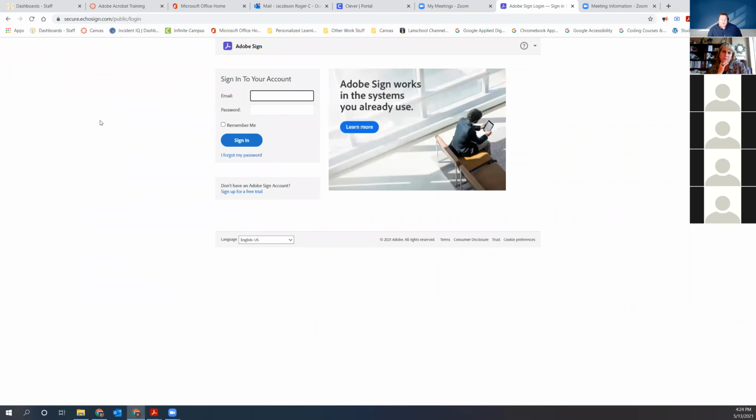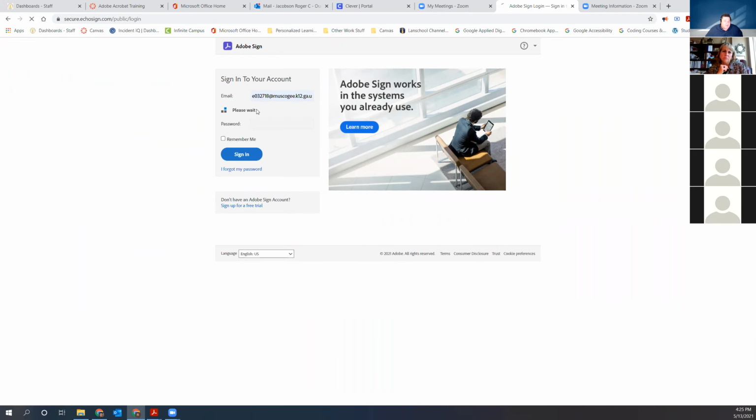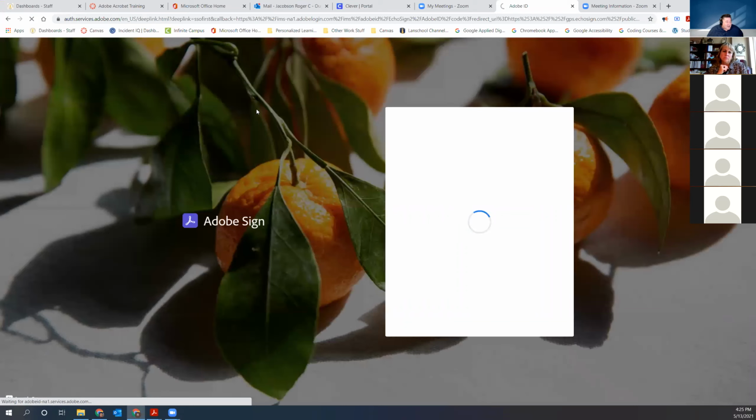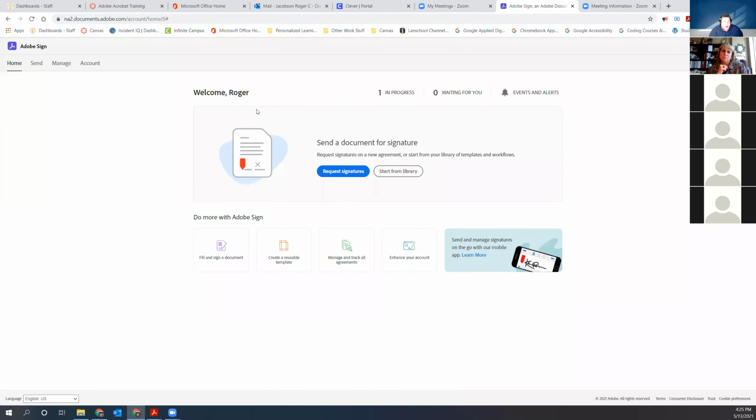All right, this is the important part here. When you get to the Adobe Sign login, you're going to put your login information right here. e0@muskogee.k12.ga.us. Do not type your password in. Just click in the password area. Watch. It automatically signs you in because we're single sign-on. So don't start typing your password in there. Just click in the password section and it will log you in to Adobe Sign online.